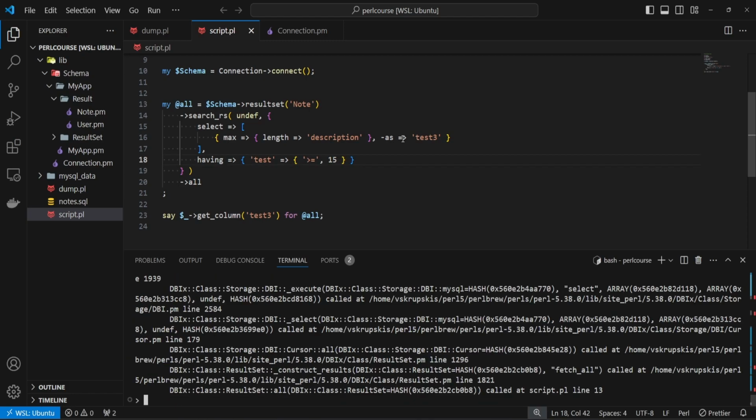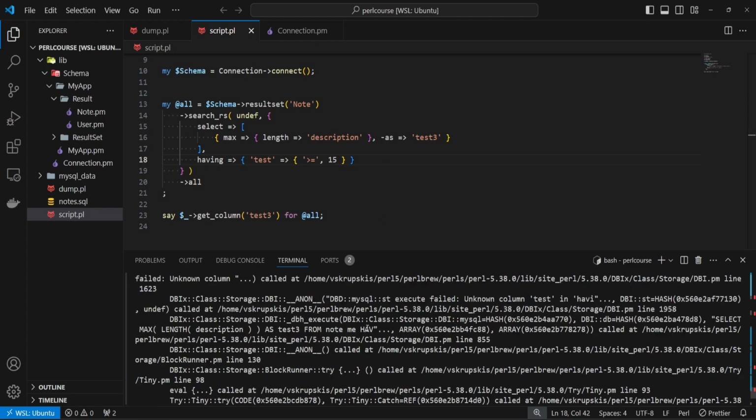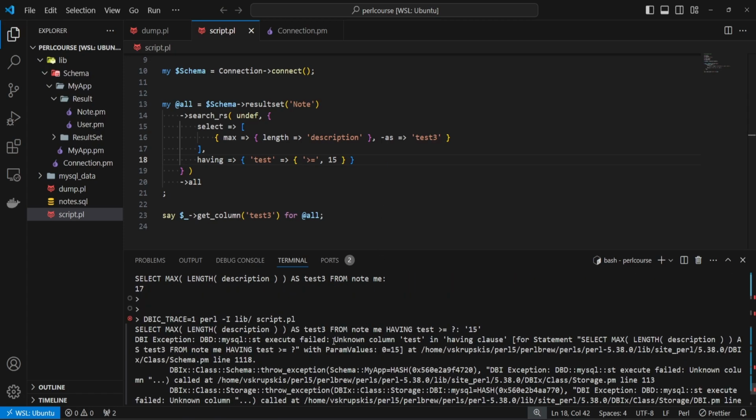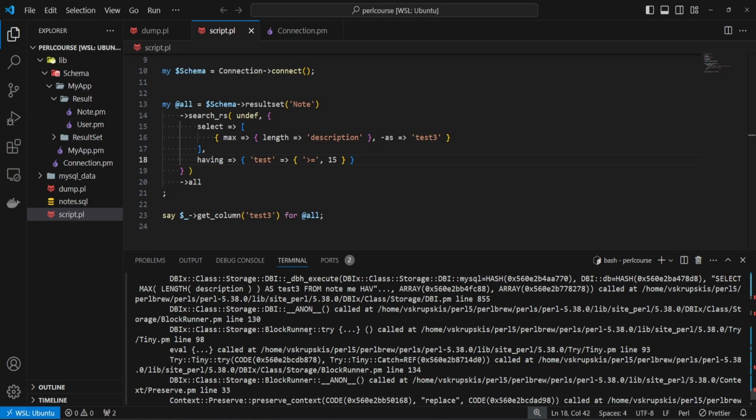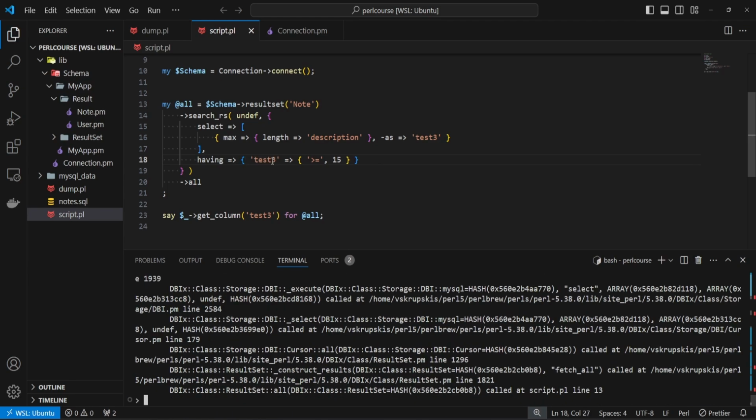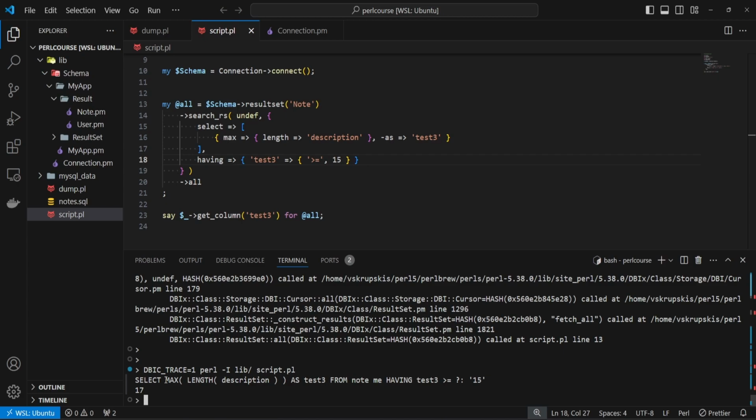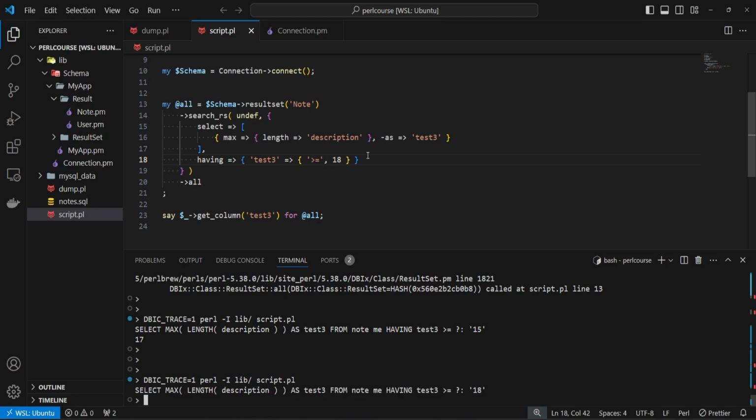If we save this and run the script, it looks like we're actually getting an error. Let's see what this is all about. All right, it says unknown column test in having clause. Well, of course, because we're actually naming our column test3, and that's how we want to name it using the having condition. If you rerun this, we're now going to see the same condition, which says, give me the max length of description, aliasing this as test3, from node, where having test3, which is the length of 17 in this case, larger than 15. And we're getting back one result. And of course, if we increase this to 18 and rerun our script, we're not going to get back anything, because there are no descriptions that are currently larger than a length of 17.